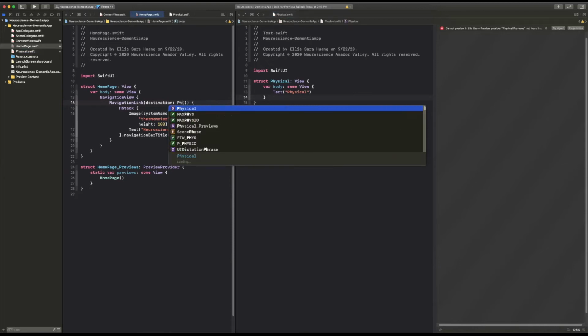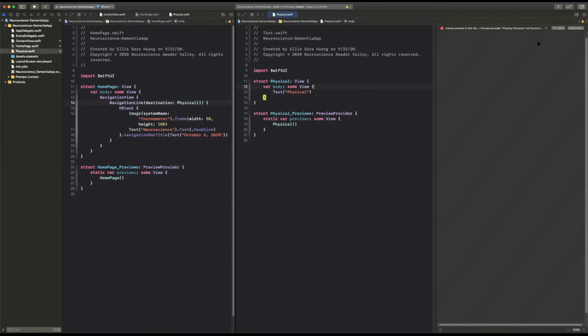Oh, sorry, I spelled it wrong. Physical. And sometimes the canvas doesn't work. This is probably because right now my computer is kind of slow. It's got a lot of errors. So if you see this, this is oftentimes not because you coded something wrong.